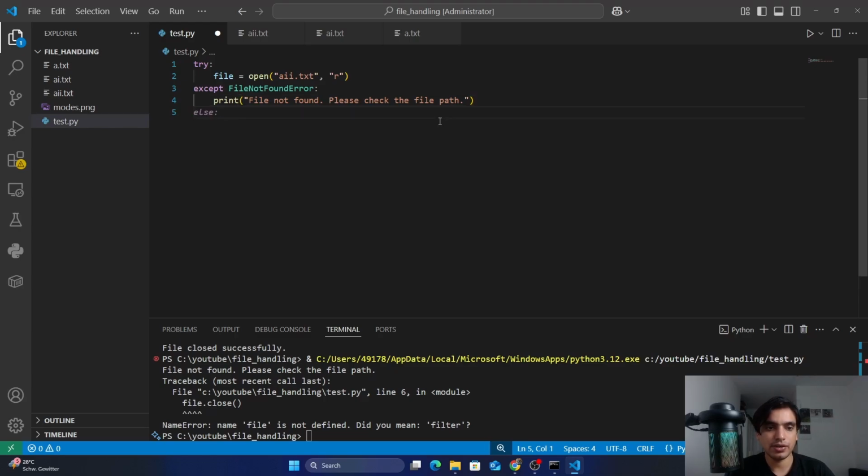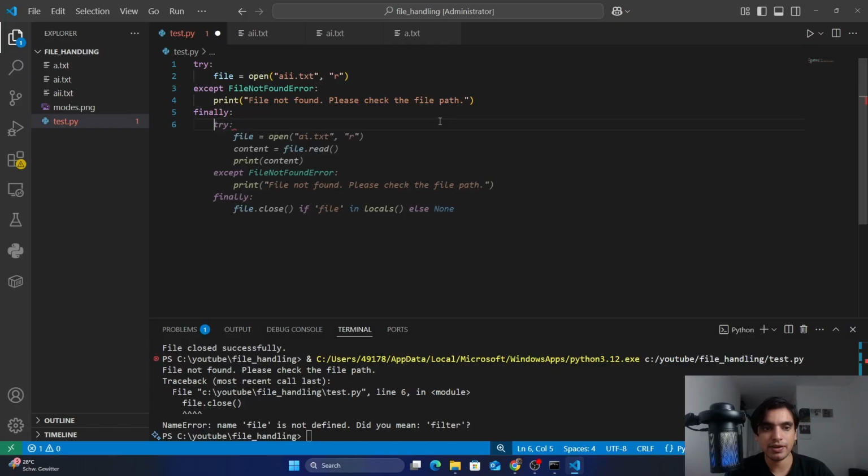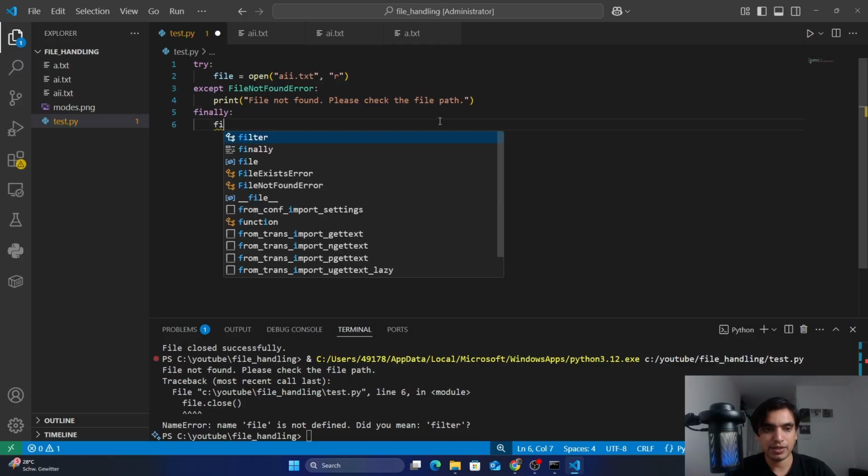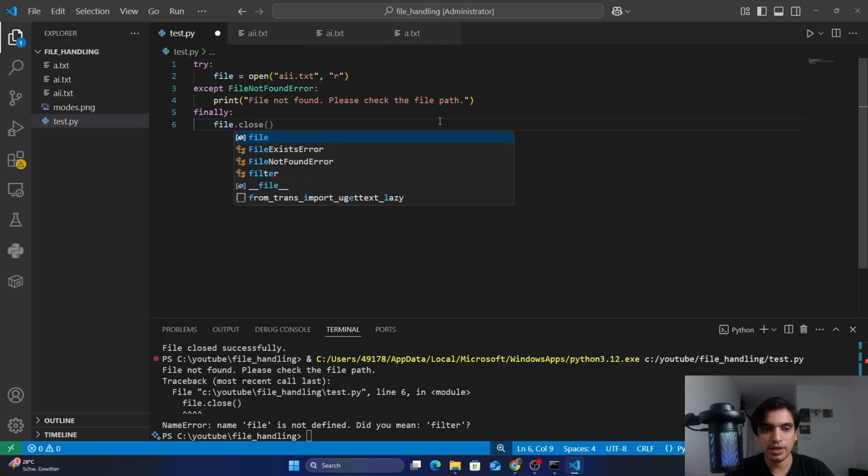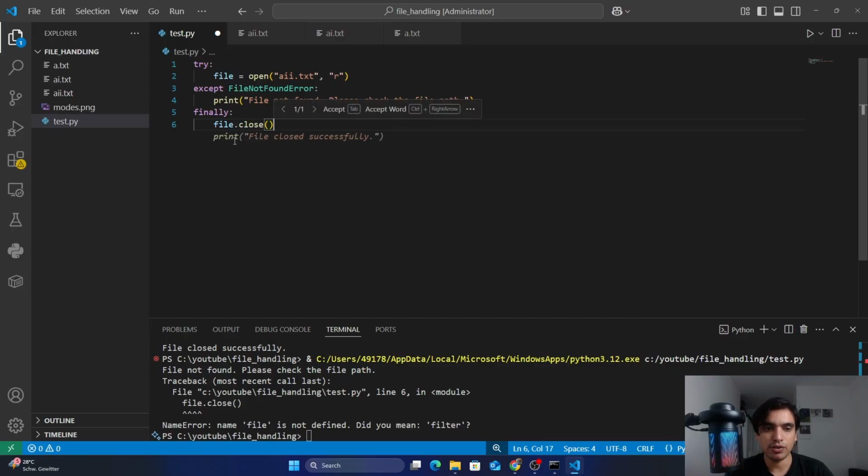And after working with the file, in the end, we must close the file. For this, you can use finally, and you have to write finally here. And after working with the file, we must close our file. For this, you have to type file.close, and we are going to also print that our file is closed successfully. This is it. Now you have to save your program, and to run it, click here.